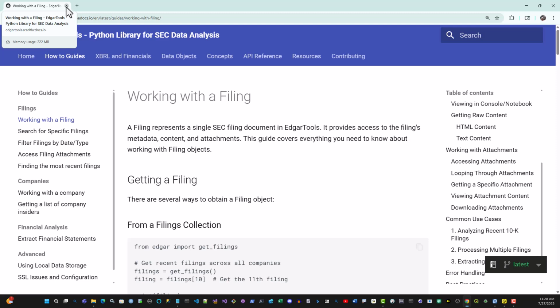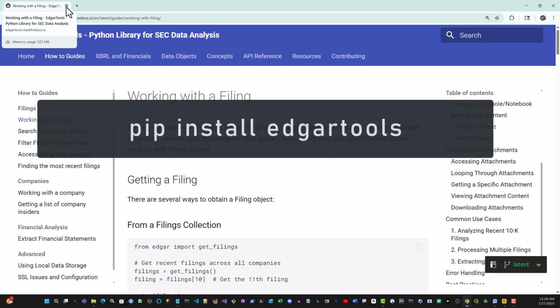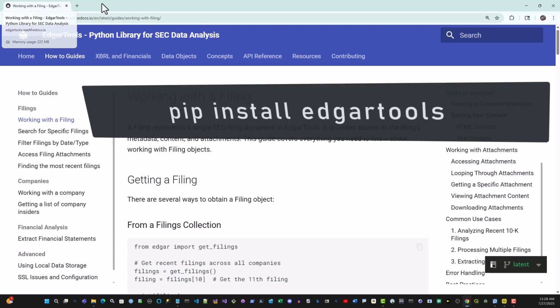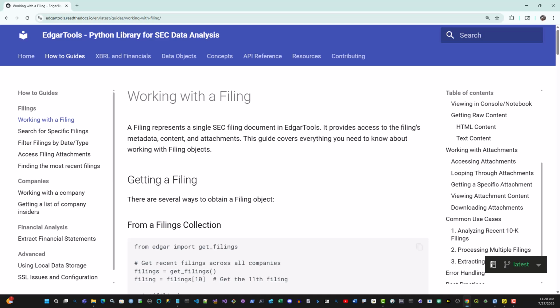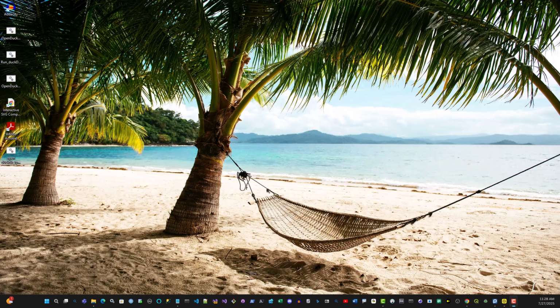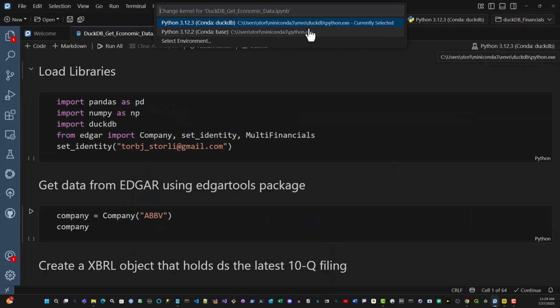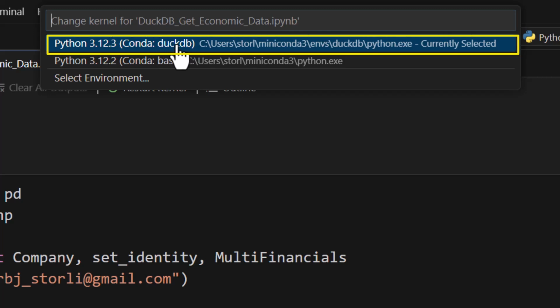So in order to use it, I just typed in pip install EdgarTools. That was it. And it installed in my virtual environment. Let's bring up a Positron Python notebook. Okay, so let me bring up my notebook. I also have set my environment to be this virtual environment where I have most of my packages installed.